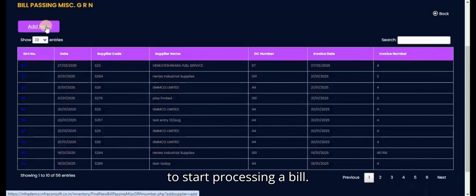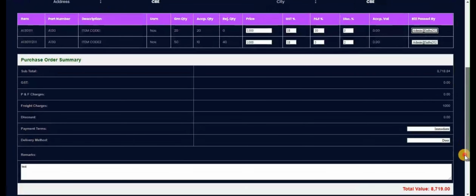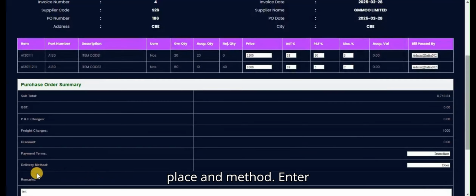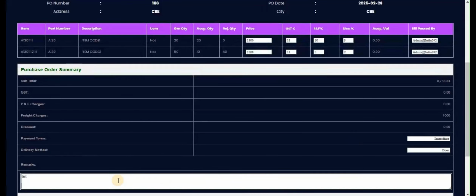Step 4. Verify and enter additional information. The purchase order summary section will display subtotal, discount, packing and forwarding charges, sales tax, GST, freight charges, payment terms, price basis, transport details, delivery place and method. Enter any additional remarks regarding the transaction.